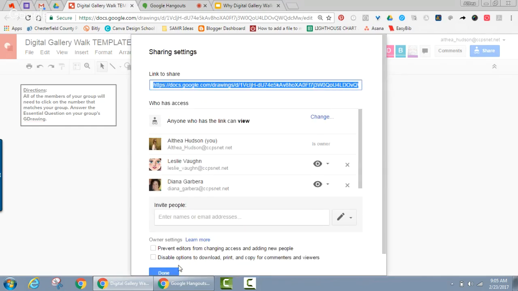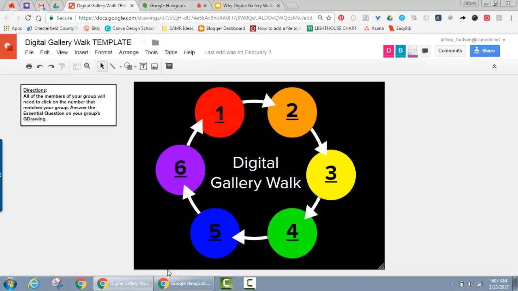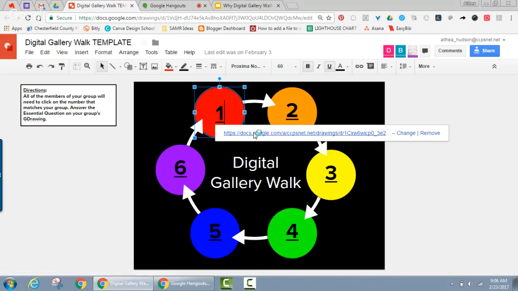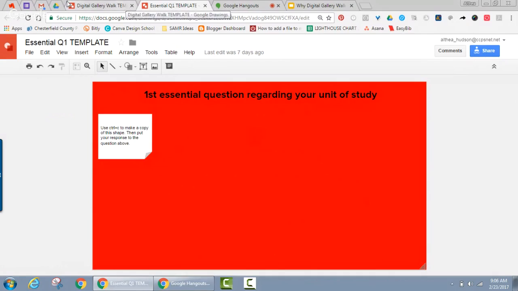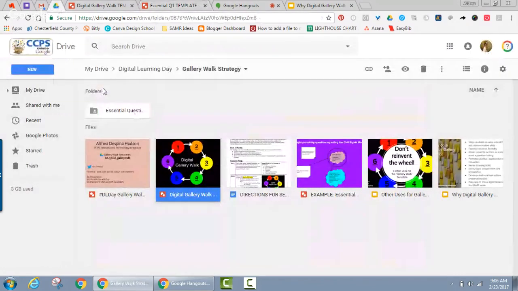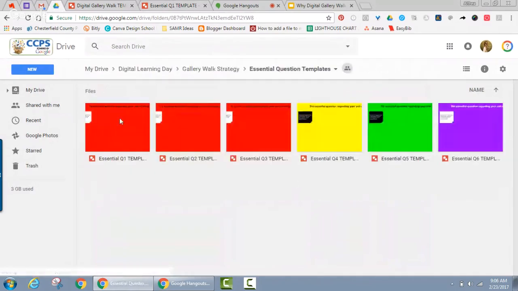You will notice that if you click on one of the numbers, and I see a couple of you in here in the doc with me, so feel free to click on one of the numbers. All of the templates look exactly the same. Here is an example of what one of them would look like. So you have copies of all of these, by the way, in this folder right here. That's the Essential Questions folder. So if you double click and open that, you will see all of the templates for the 6 stations.